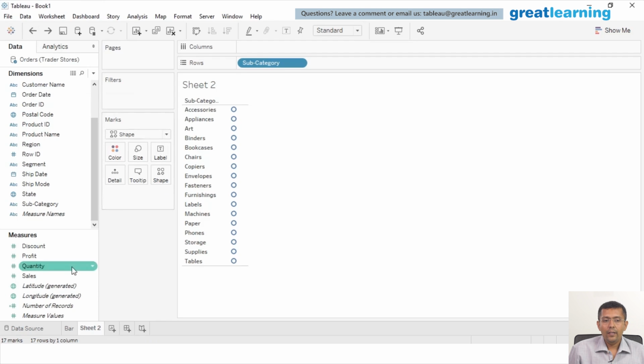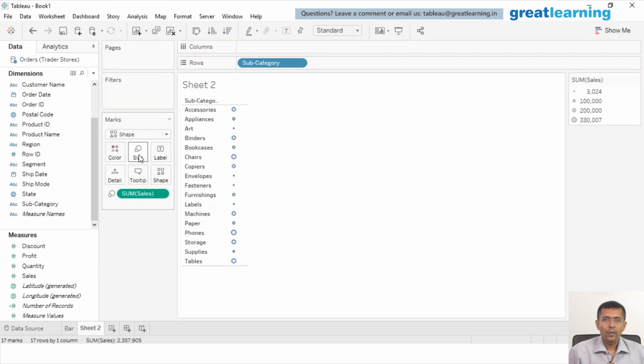And let's use size, right? So if I drag and drop sales onto my size shelf, notice what happens. I'm using a constant shape, but I'm weighting that constant shape with a size. So darker or bigger the size of the circle, greater my sale.